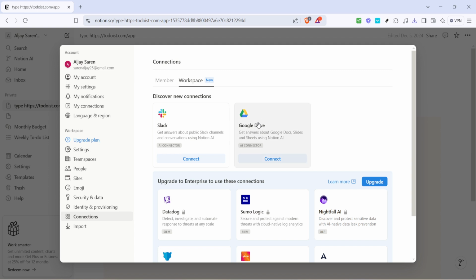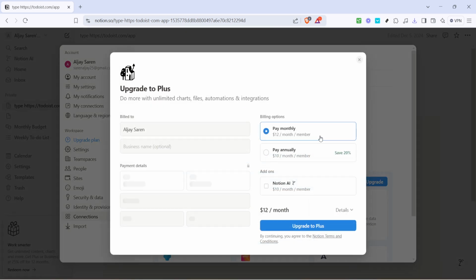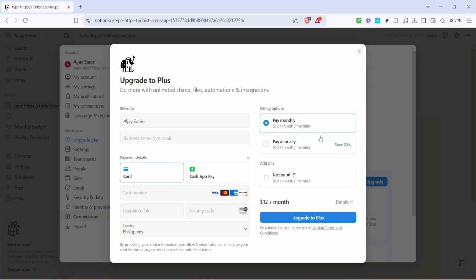Now look for the Google Drive option. It should be listed among other possible integrations. Click on Google Drive to start the setup process. You're just a couple of steps away from successfully linking these platforms.